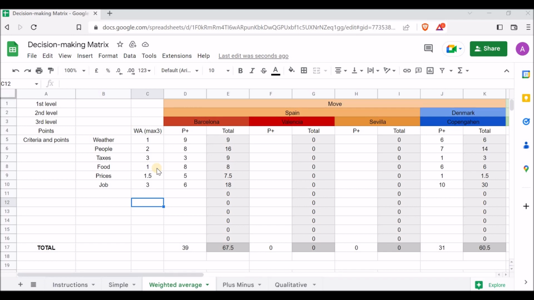If we are using the same points we have assigned to the previous sheet, we get to a result of 67.5 for Barcelona and 60.5 for Copenhagen. Now let's imagine that we took a multiplicator of 5 for the job. In this case, Copenhagen would have been the best option. This is why the weighted average sheet can give a different result compared to the simple sheet.